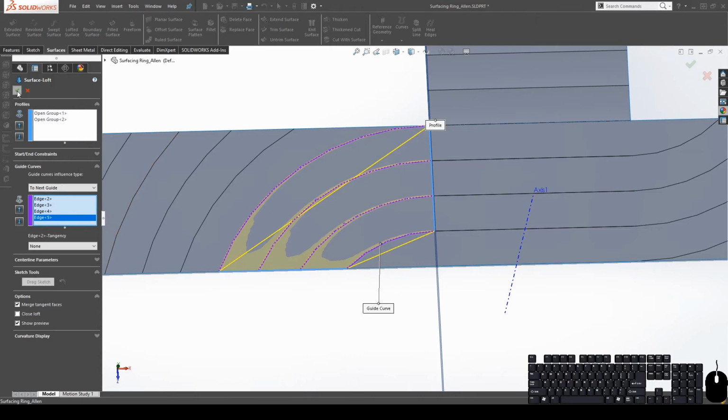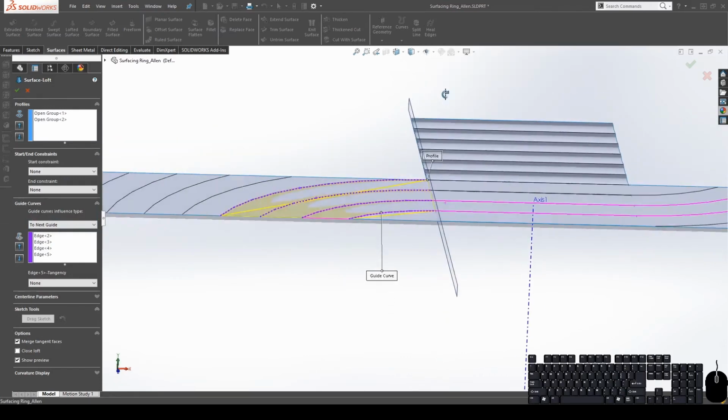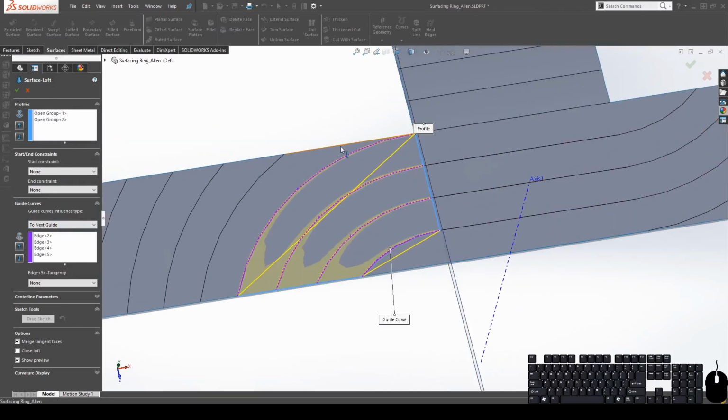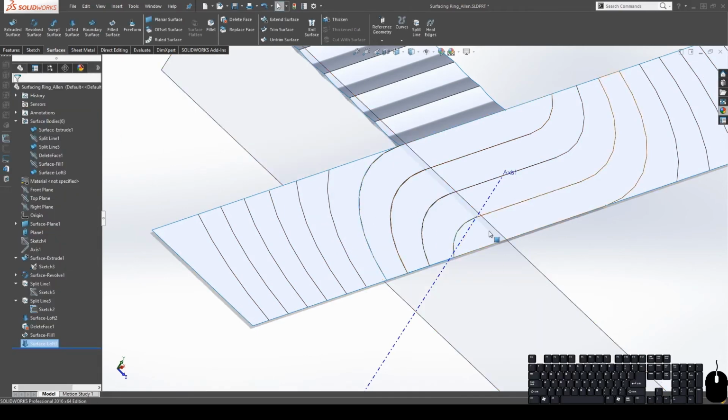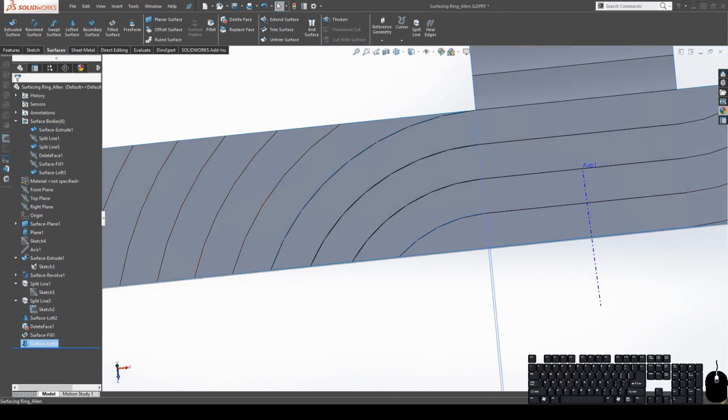And hit OK. Typically what we want to do is make sure these are tangent, but because of how we have our guide curves set up and our profile curves, it should already be tangent. But if it's not, we can always go back in here and make sure that these blue lines, which is our end constraint, is set up to tangency. All right.